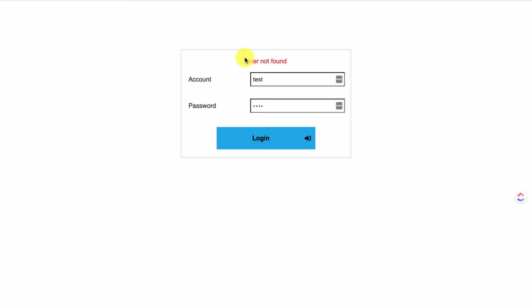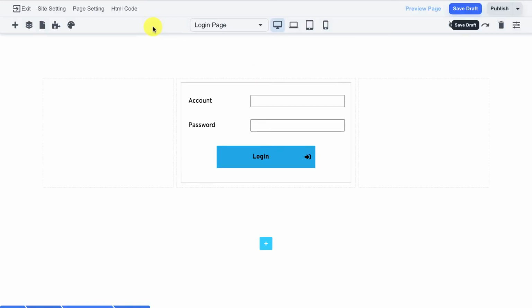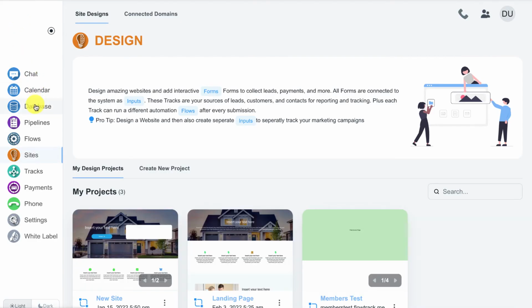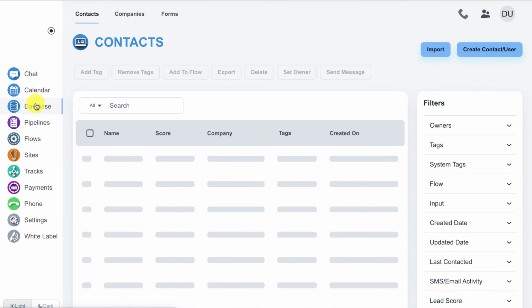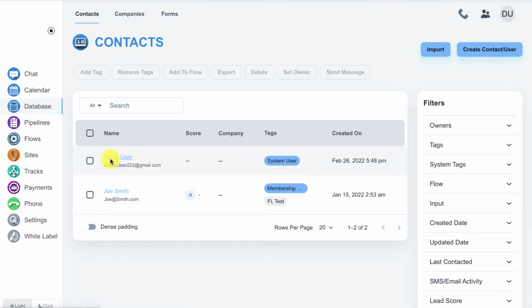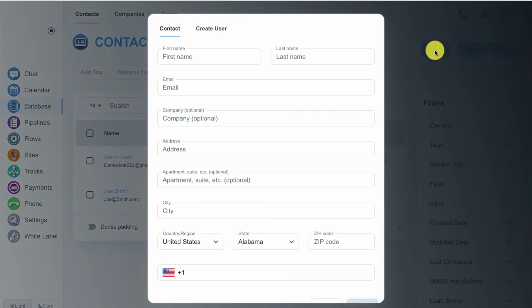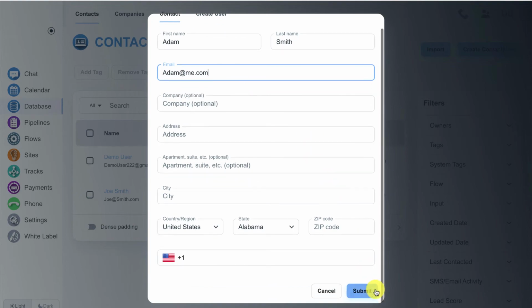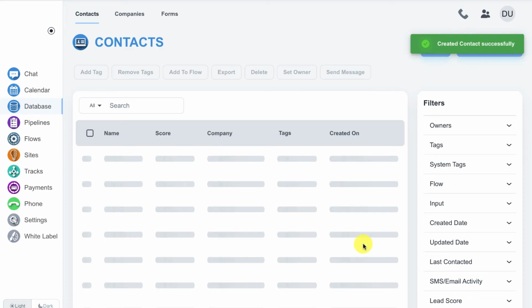Now there are two different ways that we can do this. I'm going to go back to the web designer, click exit, and go into my database. In the database, I can click on an existing contact, or I can create a new contact. I'm going to create a new one, and let's give this a name of Adam Smith, and we'll say adam@me.com. So I created a new contact.